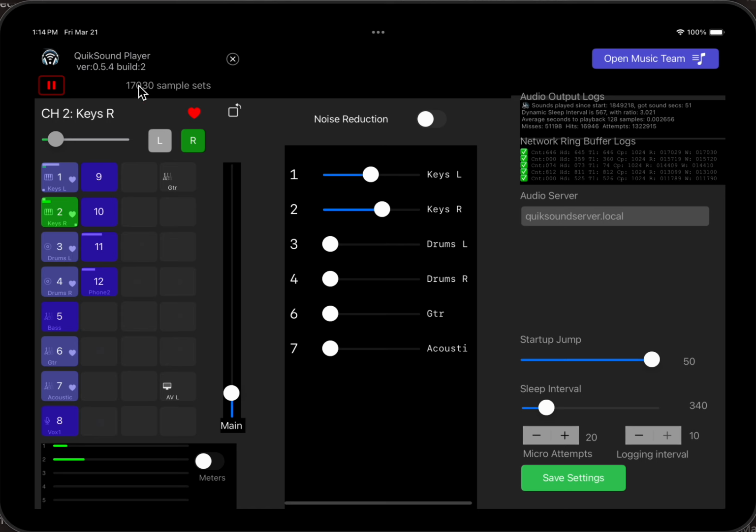Also, if you see over here on the far left side, hopefully you're seeing my mouse move, we have sample sets. When you stop the player or pause the player, you should see the sample sets number stop. It should quit increasing at that point. And the network ring buffer logs should also essentially freeze because there are no changes happening there. And when you hit play, you'll see these numbers start changing again, as well as the number of sample sets.